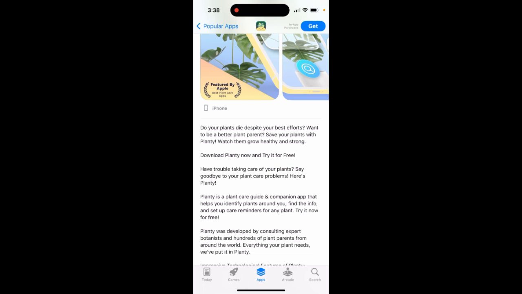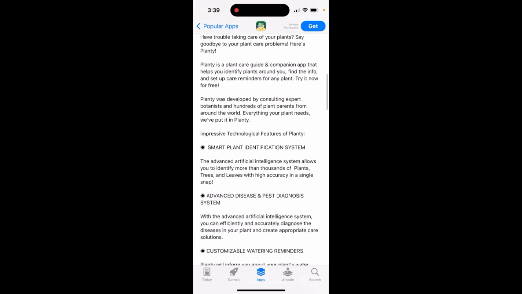Have trouble taking care of your plants? Say goodbye to your plant care problems. Here's Planty. Planty is a plant care guide and companion app that helps you identify plants around you. Find the info and set up care reminders for any plant. Try it now for free.